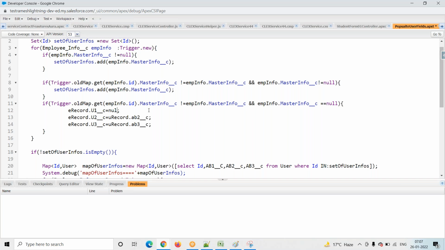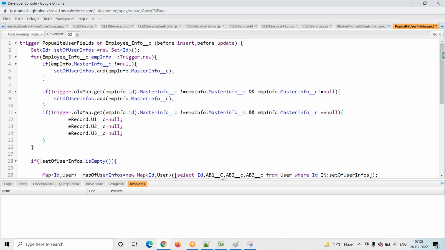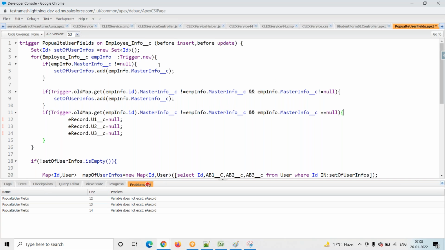Null and null, and null. Null, right? So this is one condition. Now what do we have to tell the system? Suppose the user is trying to create a new employee record, then what will the system do? Here it will come, yes, it will go to this line and execute.